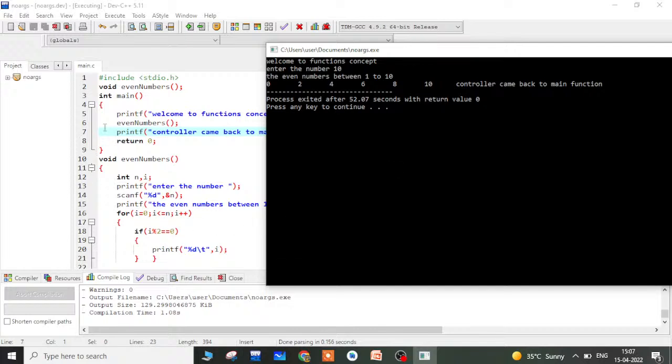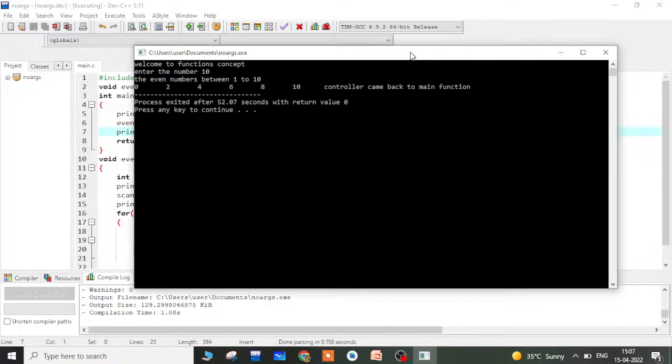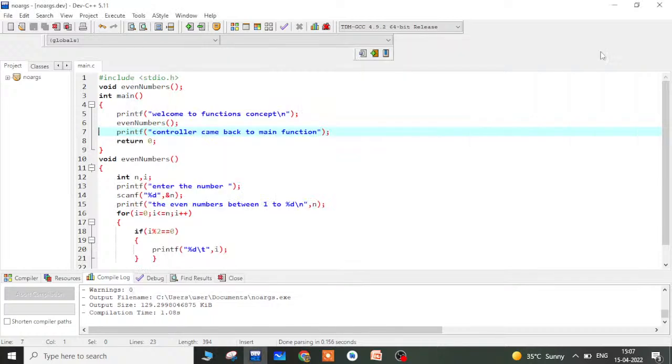And after that it returns back to your main function after your function calling. Because of that, it will print the next statement which I provided in my printf statement, that is, controller came back to main function. So I hope you all understand. So how are we going to declare, call and define functions in the C programming language?